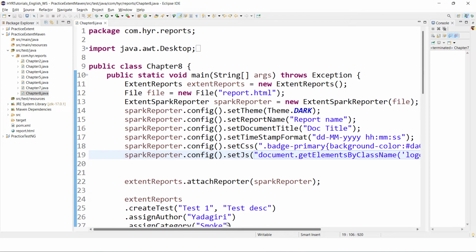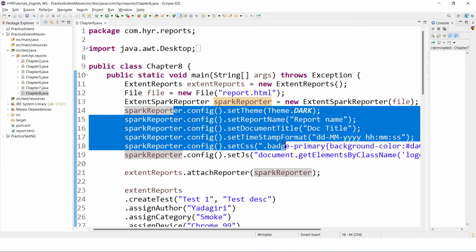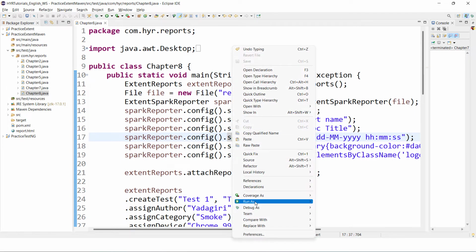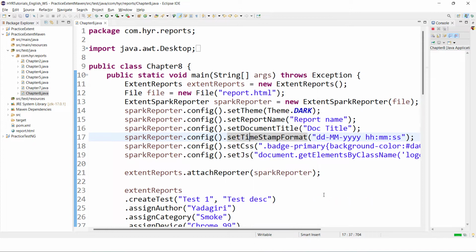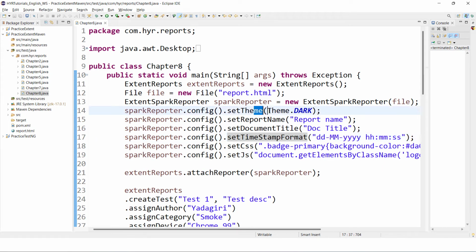So now everything is applied, right? You don't have to make any other changes. You have a Spark reporter, and for the Spark reporter you are modifying the configuration. You got it? So let me just run this, run as Java application. Now you can see the theme is changed to dark. That means the first one, set theme, is working, and then the report name and document title.